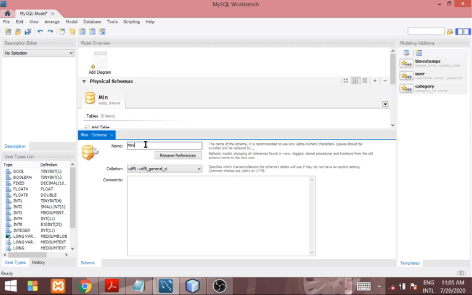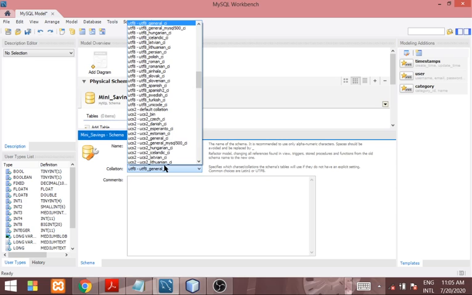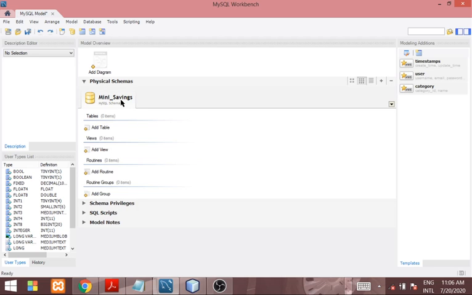I already have a database called Mini Savings, but let me put it this way, Mini underscore Savings, as I use an underscore. And then when you are done with that, you just click out and you can close this schema. If you have any constraint, any collation preference, you can select. Collation has to do with the kind of language you are going to use in the database tables.